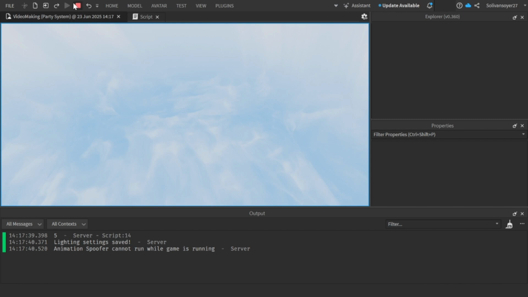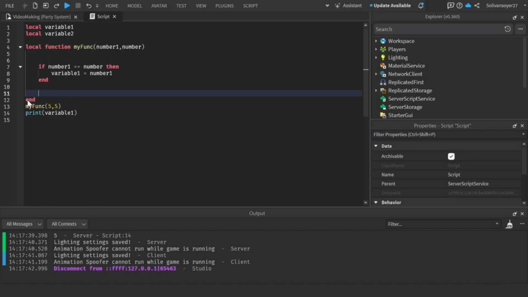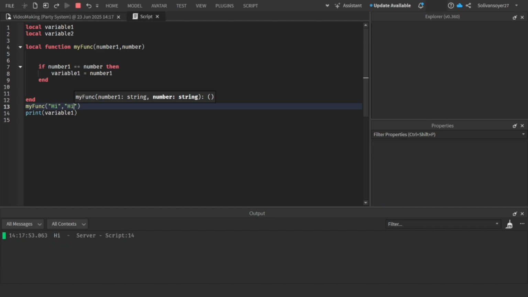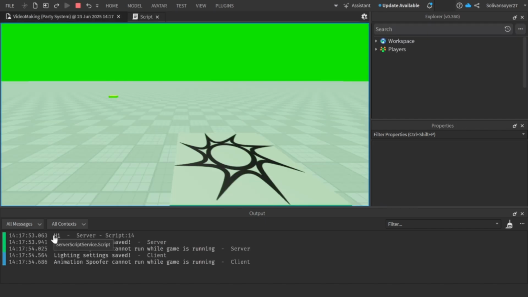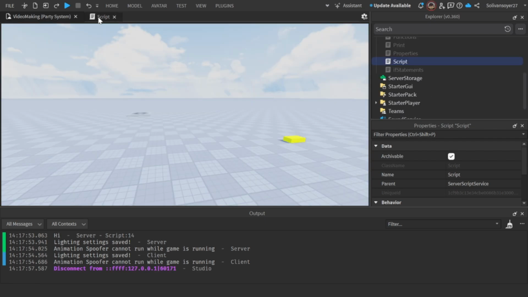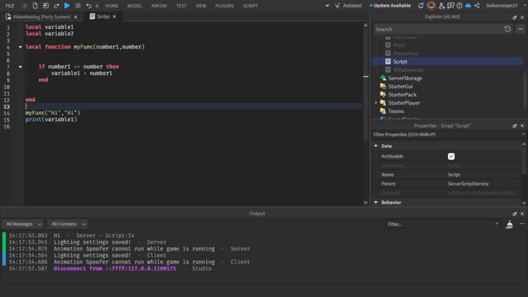There you go, 5. Variable 1 was set to 5, and you can do this with anything. I can set it as a string, so I can say hi. Then variable 1 will become hi. It takes over. And whenever I use variable 1, remember, this is outside this function, not inside. So variable 1 is like this for the rest of the script now. And that's very useful. You can get really tricky with this.